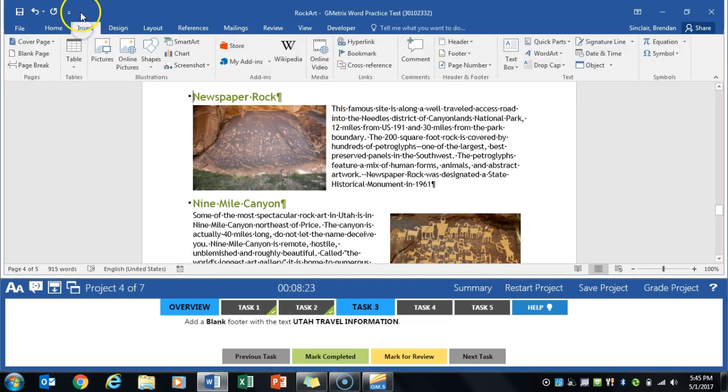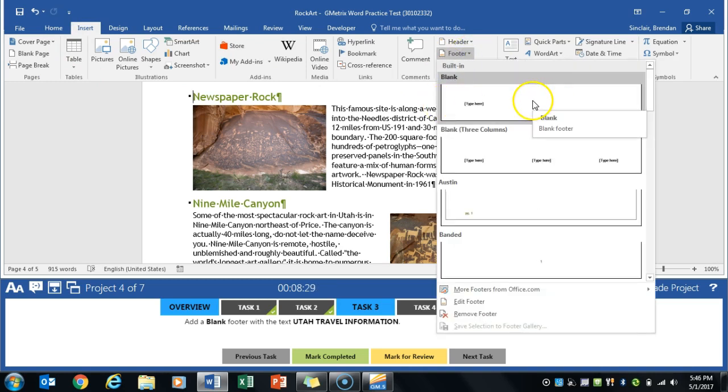Alright, let's go ahead and add the footer at the bottom. We're going to click the Insert tab. We'll go here to the header and footer, click Footer drop down. We'll click the blank line.